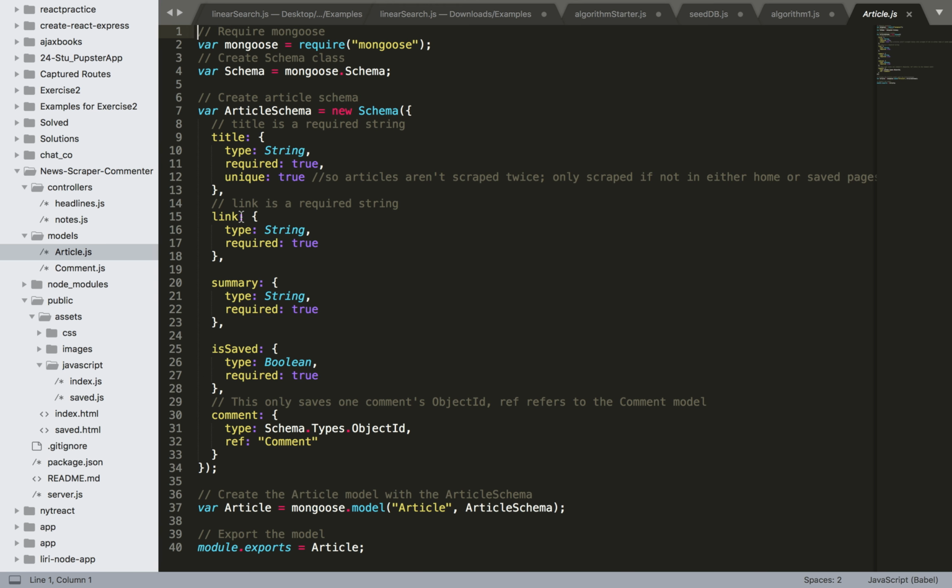Here we have the article schema, which is an object with these properties: title, link, summary, a saved comment, whose values are objects themselves that specify certain validation conditions. Notice here, for example, that a value of true next to the unique property will make it so that new articles will only appear in the home page if it's not already in either the home or saved pages.